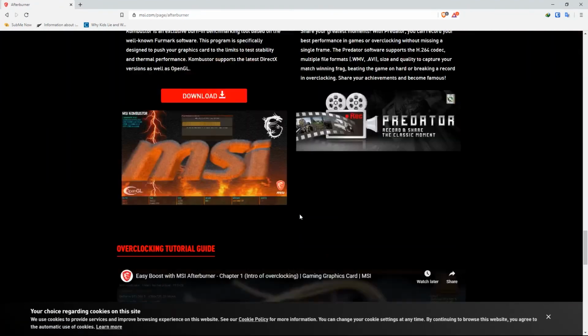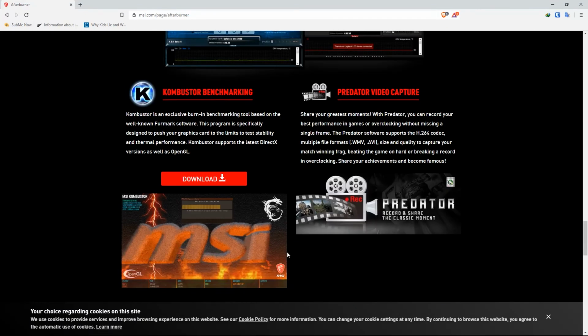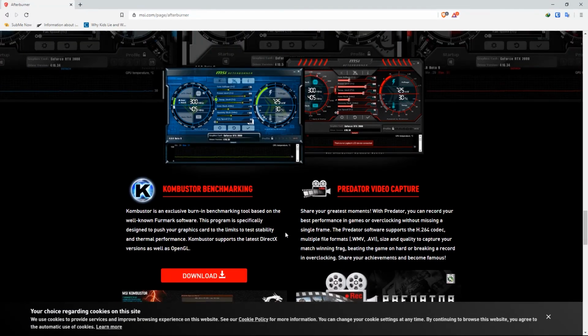And once you're on the website, I will show you what it can do. It'll basically work on any card. You don't need to worry about that. It might sound like it only works on MSI cards, but it works on all the cards, AMD and also Nvidia.